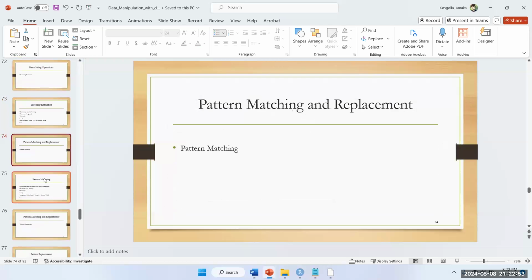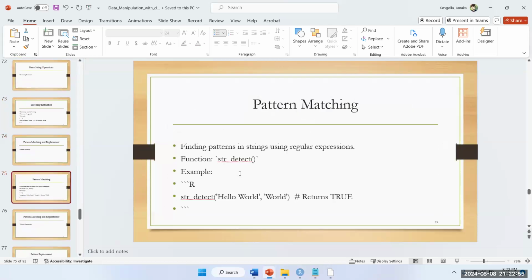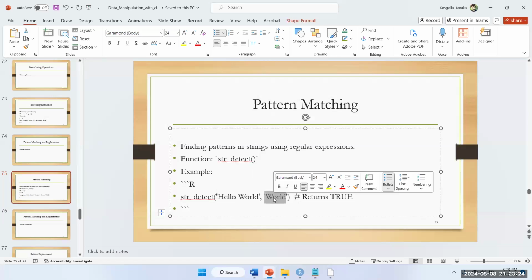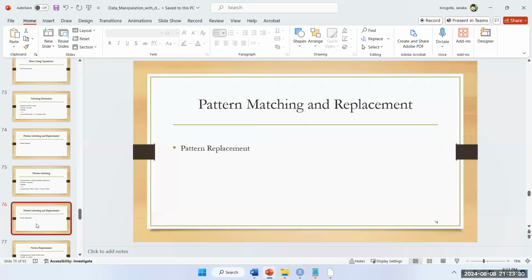And then pattern matching. Here, what we do is try to find patterns in strings using this function, str_detect. This function can detect whatever pattern you're looking for. Here, the pattern that we're looking for is "world". It's going to search through this text and find if this pattern is there. It is there, so it's going to return true, right? We can try all these things in a few minutes.